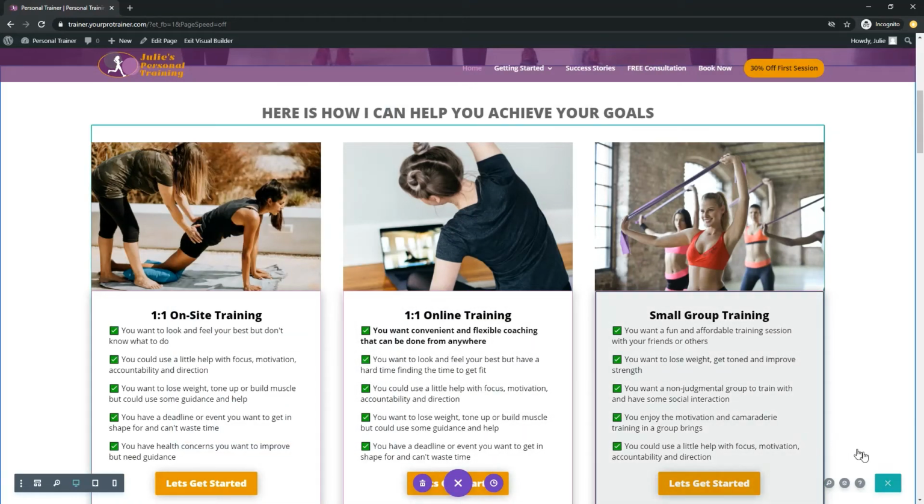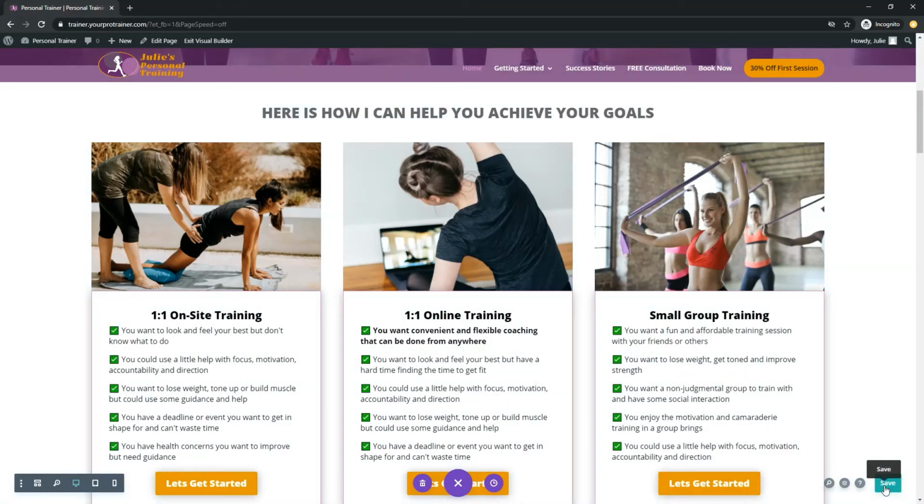Remember, after you make any changes, to click the Save button at the bottom right to save and publish your changes.